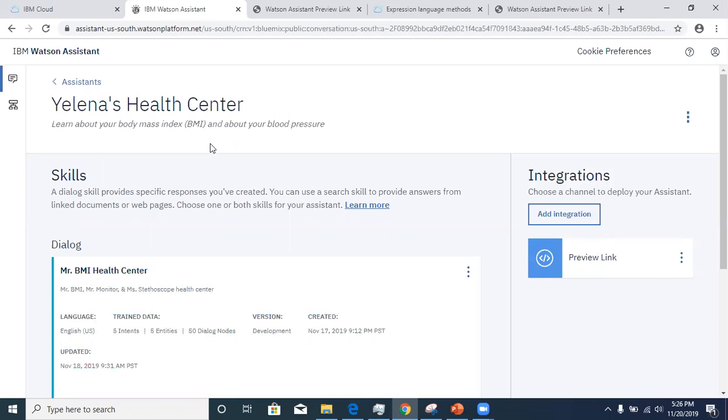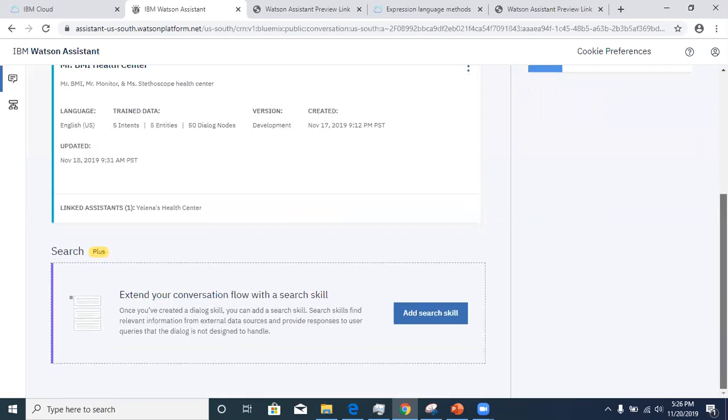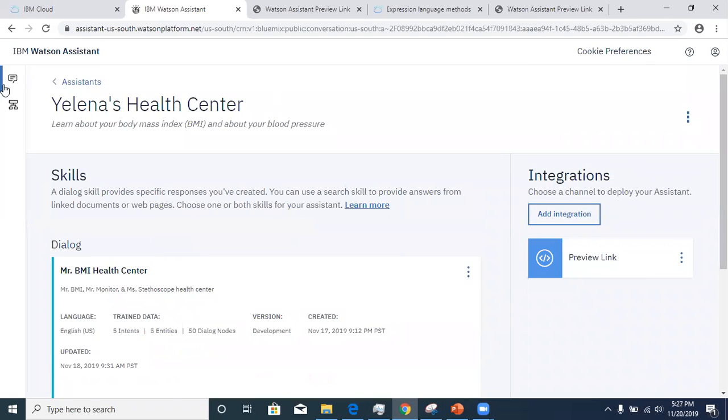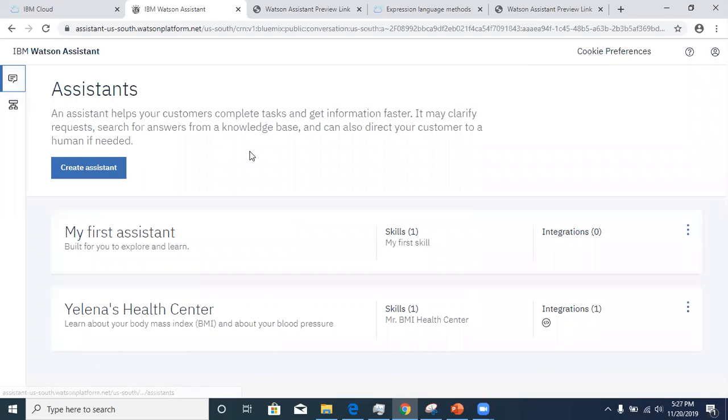It's gonna be something like my first assistant only, and that's all. There's gonna be no skills, nothing. So you're gonna see this one, just my first assistant. This is something like a template that goes in there with an application.